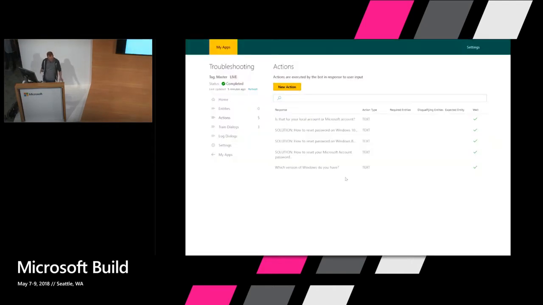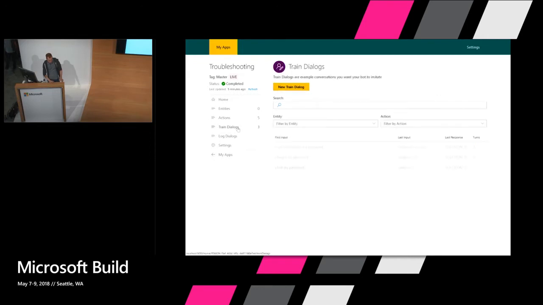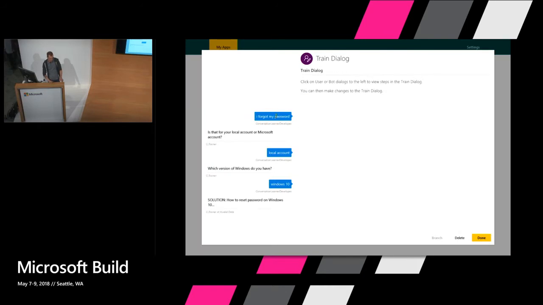So here is the Conversation Learner UI. These are the 5 different actions that I've defined for my bot. And again, this is helping people to reset their password. These are 3 different training conversations. And each of these conversations consists of what the user said, how the system should respond, then what the user said next, and so on.